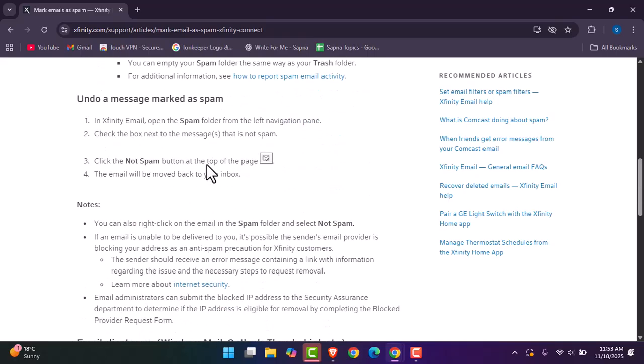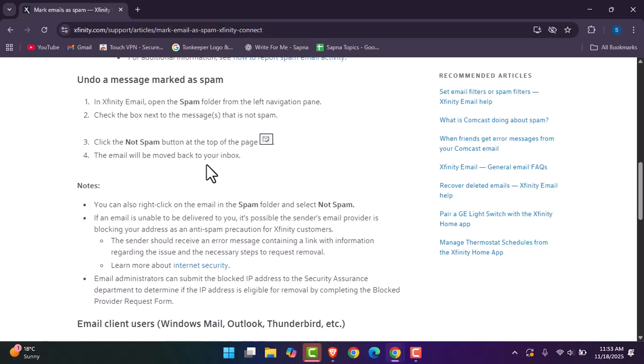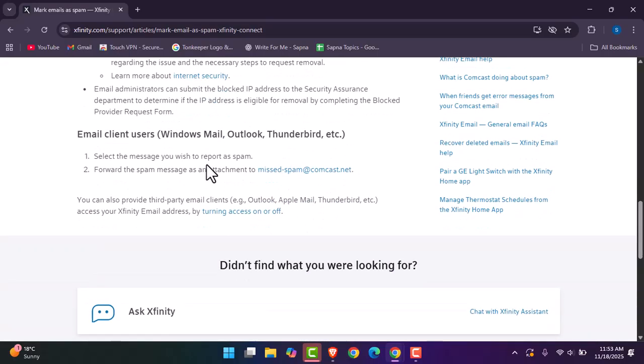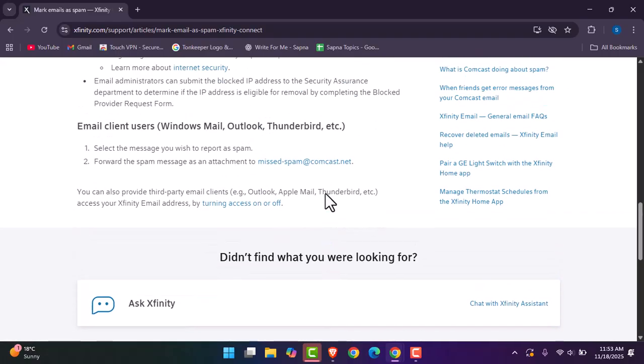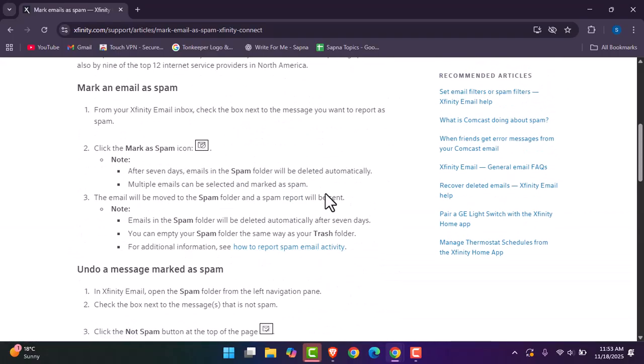Now what you're going to do is undo a message mark. So you're going to simply go ahead, email client users, and you can select the message you wish to report as spam, and you can forward it to this section. And once you have done that, you will not get emails from that email ID. The email will automatically vanish.